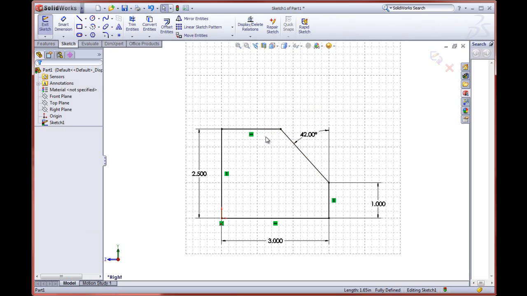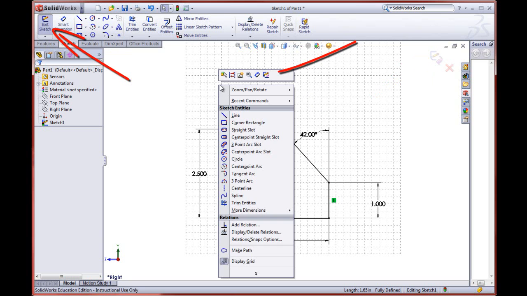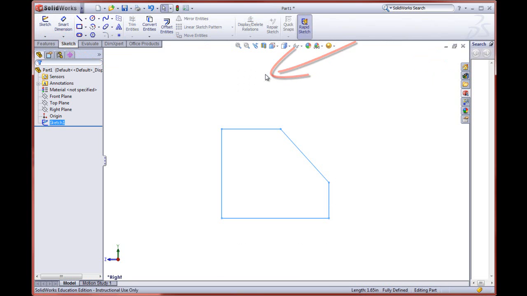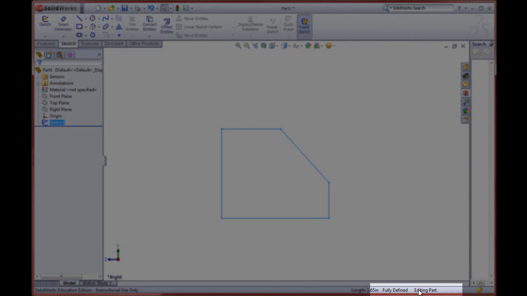It looks like we're done with this sketch, so I'm going to exit the sketch. There are several ways you can exit a sketch. One is right over here, select that tool. Or you can come over here and select this tool, Exit Sketch. Or you can right click and select Exit Sketch right here. When we exit the sketch, the tool over here goes away, our grid goes away, and now our status bar tells us we're editing a part, so we know that we're in 3D.